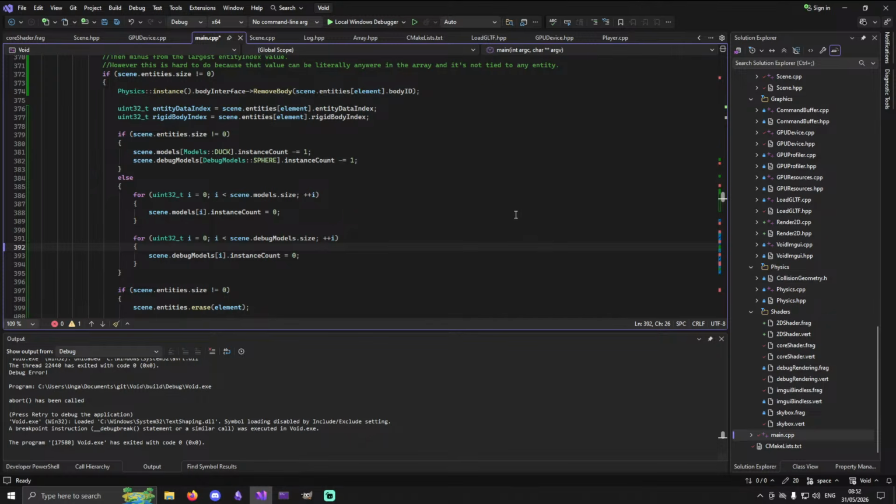So let's just say that I'm just explaining how frames in flight affects deleting entities and stuff like that.